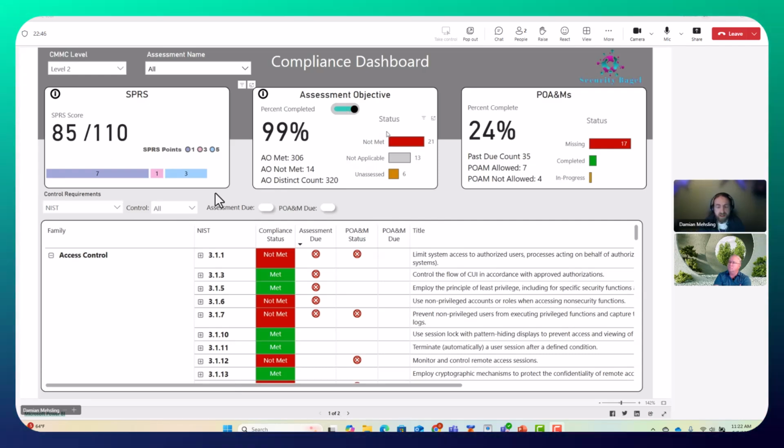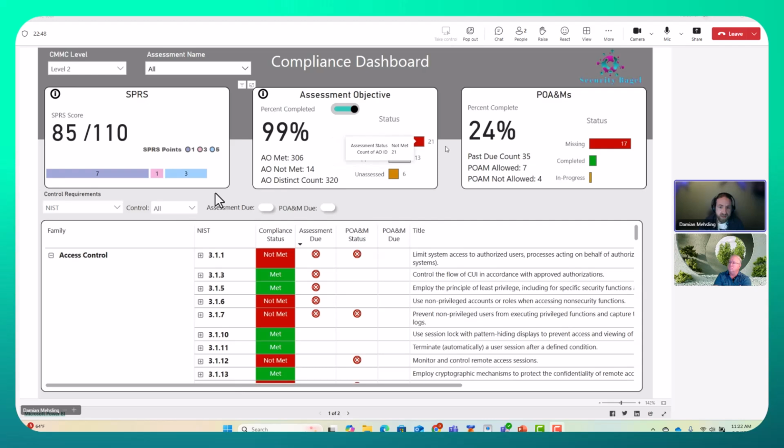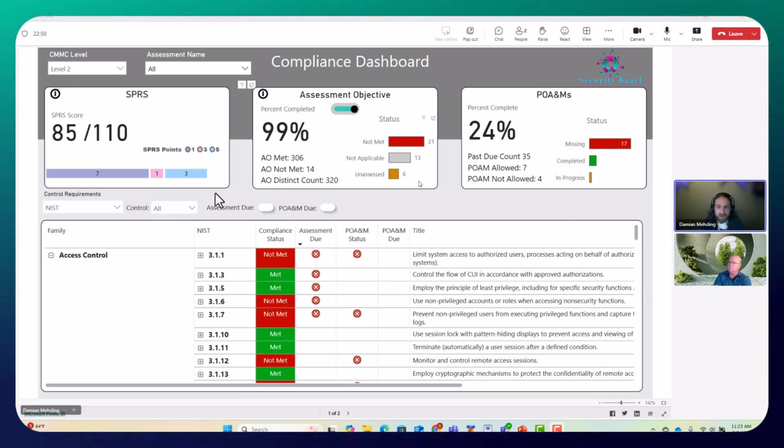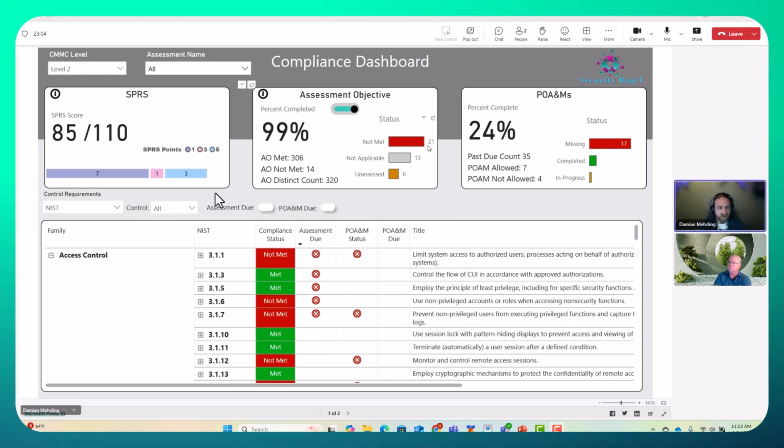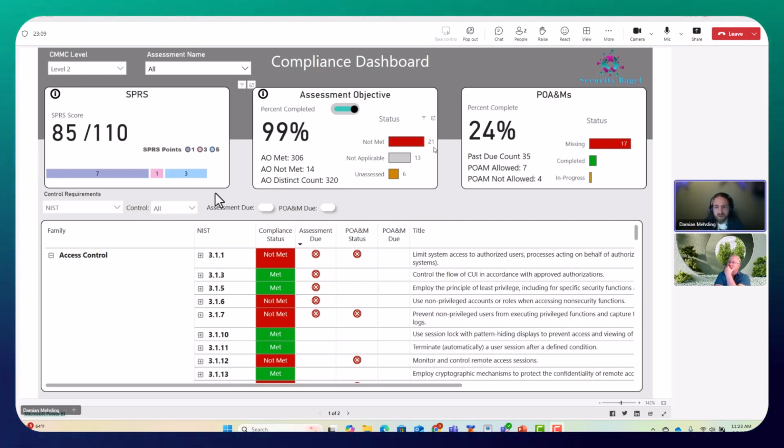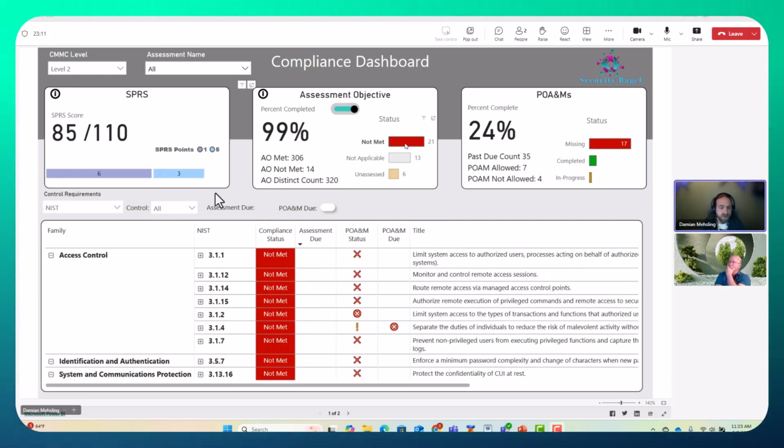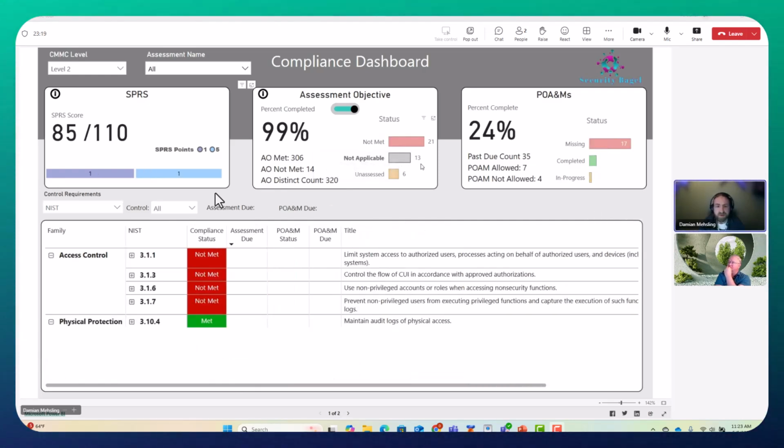And what I really like about Power BI is this dynamic filtering. So if I just wanted to see, I see here 21 in this demo. This is just demo data, and it really probably doesn't even make sense. I just kind of threw all the controls up there and created this view so people can see it. If I click on not met, it'll filter this table down to not met. Gotcha. Which is not applicable.